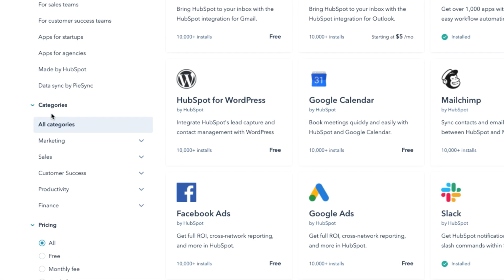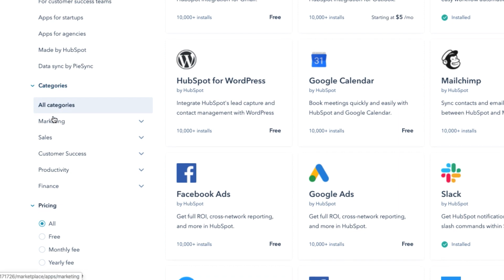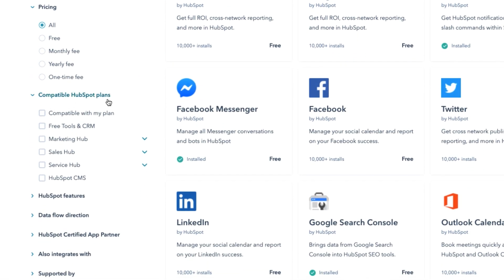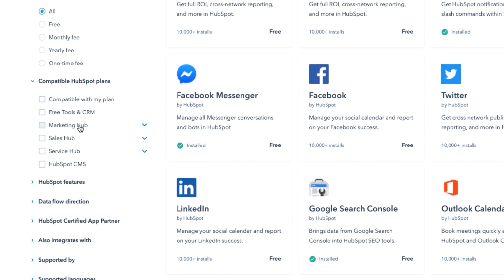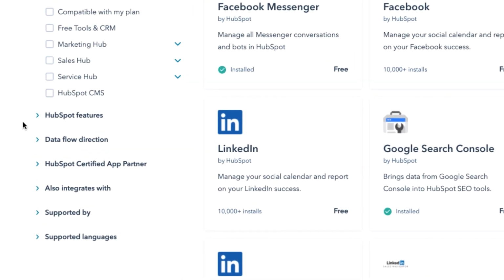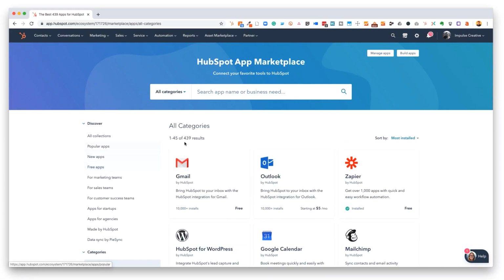You can scroll down and see that there's categories here on the left-hand side, and you can even filter by pricing, compatible with HubSpot plans. So if you know that you're on the Marketing Hub or the Sales Hub or the Service Hub, and you only want to look at apps that work with the hub that you're on, you can do that. And you can see there's a bunch of other ways that you could filter with HubSpot features, data flow, all sorts of things here. What you're going to want to do is look for ones that make sense for you.